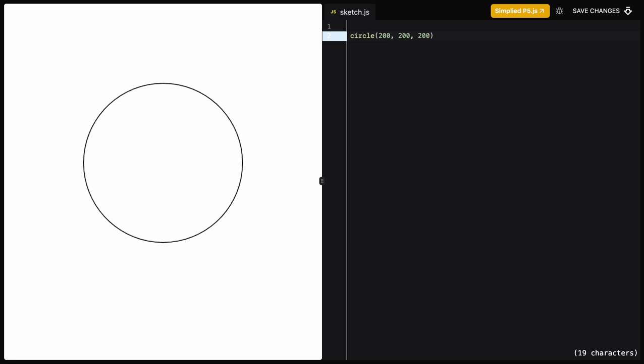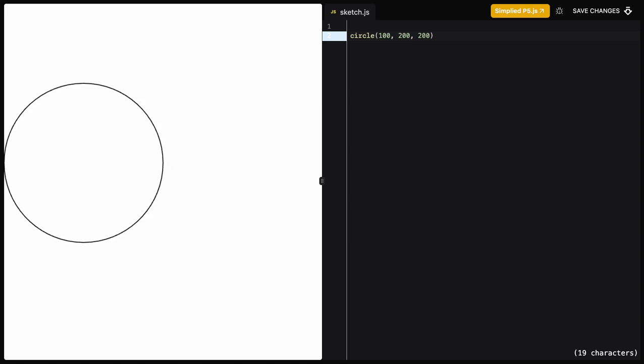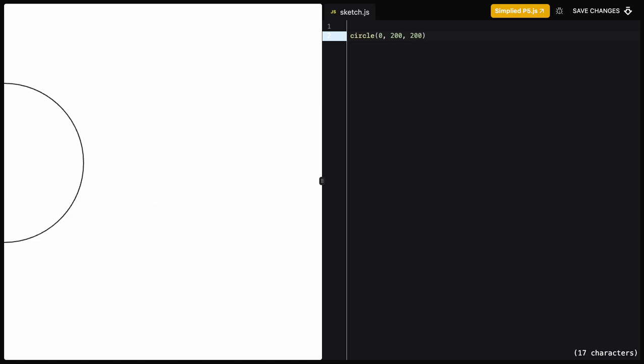And if you've ever done geometry, you'll know that x and y form a grid. So if we change the first number to, say, 100, it moves to the left. And if we set it to 0, it's all the way on the left. So we can know that this number, if we set it to 0, it starts on the left, and if we increase it, it'll go to the right. This is our x coordinate.